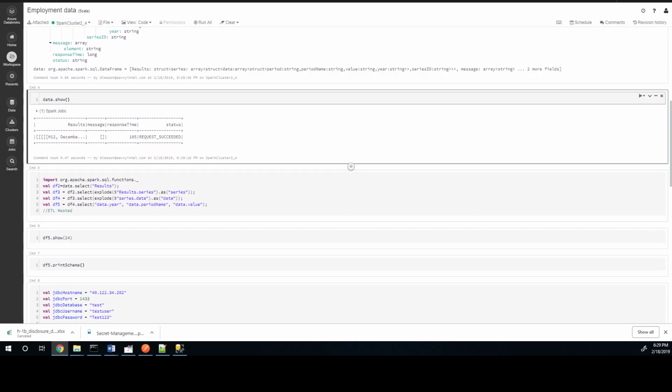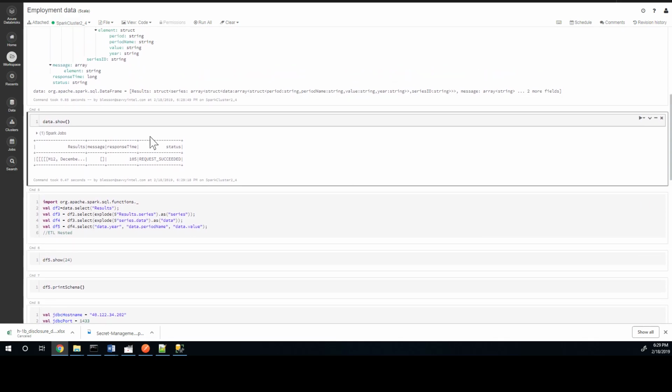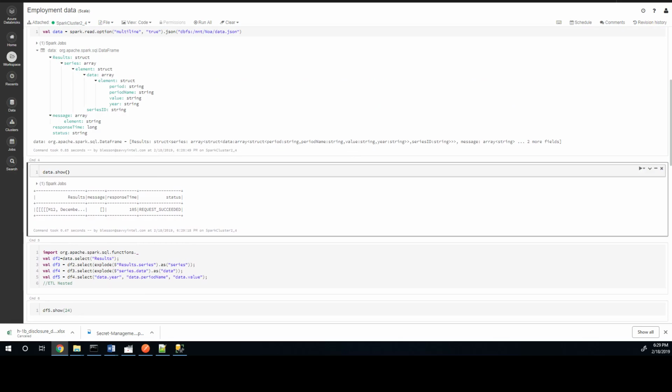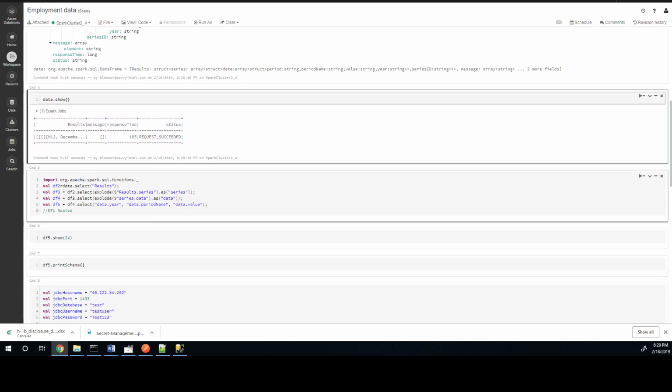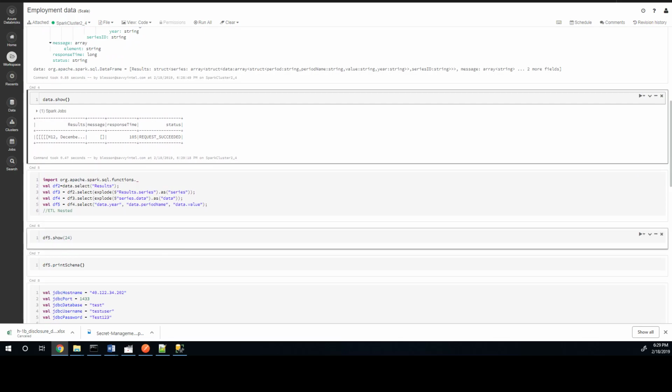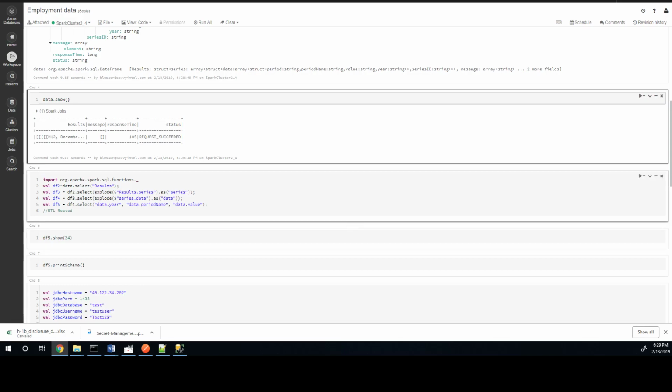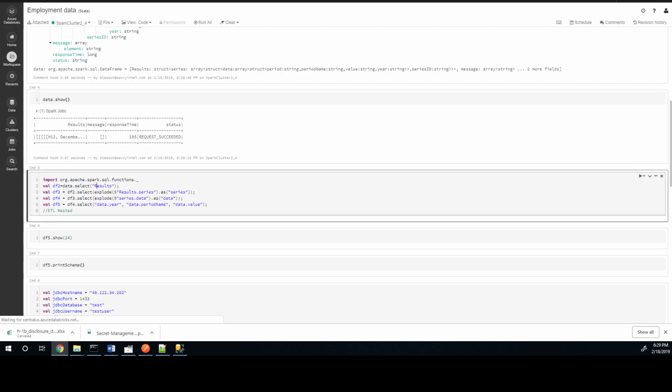Okay, as you can see, it's a jumbo kind of data. Because it's a nested JSON file, I need to do some transformation on it. What I'm doing is taking this results field and drilling down until, at the end, I get only the year, period, and the actual value that I'm interested in.